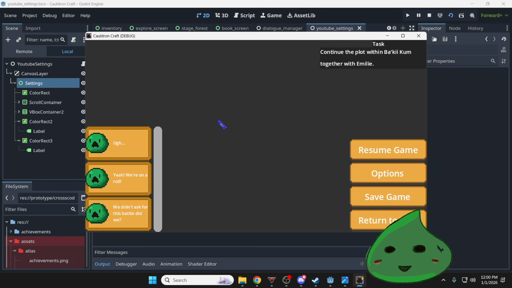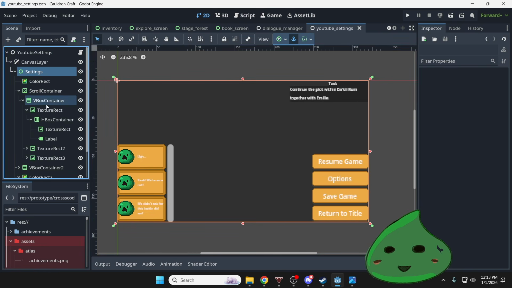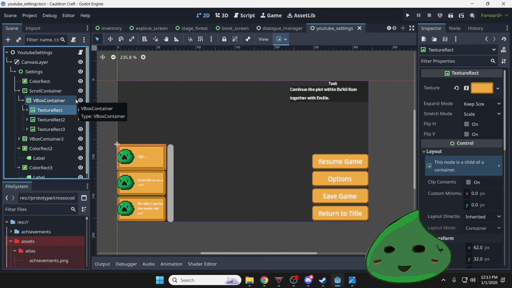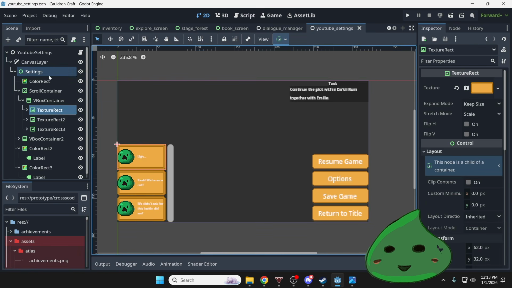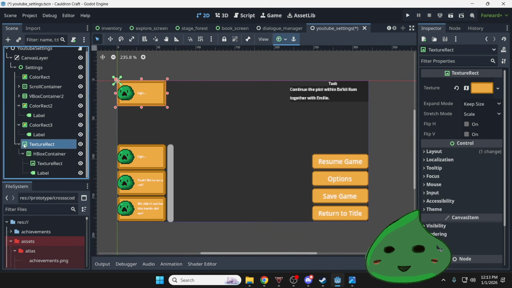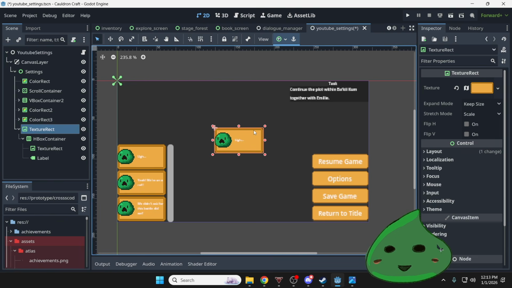So now what I want to show you guys is I want to take one of these panels right here and try to make that animation just like we saw in CrossCode. Okay, so let me take one of these. Where is it? It's inside this VBox container. It's this texture rect. So I'm going to copy this, Control C, and then I'm going to go click the settings and paste it in so that it's just the child of the settings. And it's right here, this texture rect. And I'm going to bring it over on center so that we can start to play around with it.